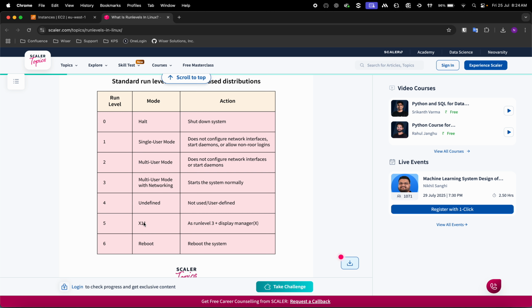Run level 5 is X11. It means UI. Ubuntu UI will be there. I mean, any Linux operating system UI. If your server has a UI, it's running on run level 5. Run level 6 means reboot. It will restart your machine.